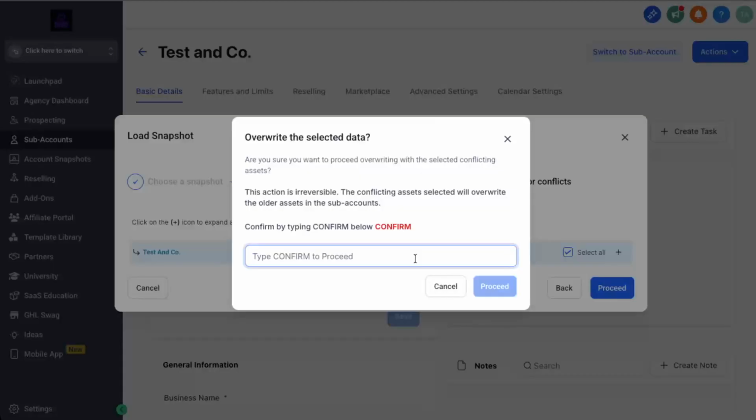For safety, GoHighLevel will ask you to confirm. Type the word confirm in all caps into the field provided. This is to make sure you really intend to make these changes, since they can overwrite existing assets. After typing confirm, click Proceed one last time.